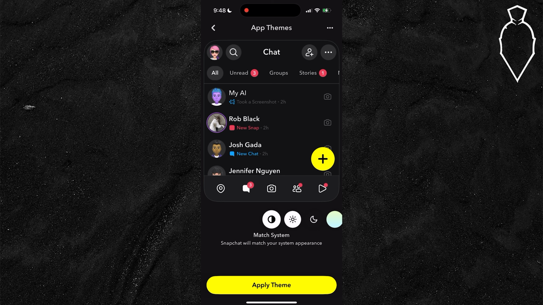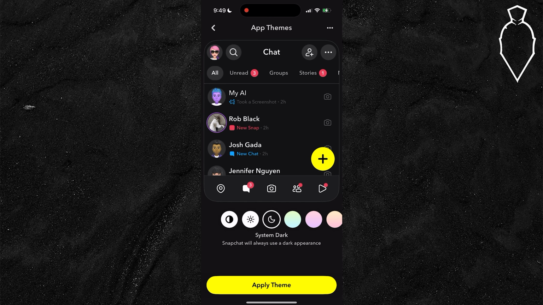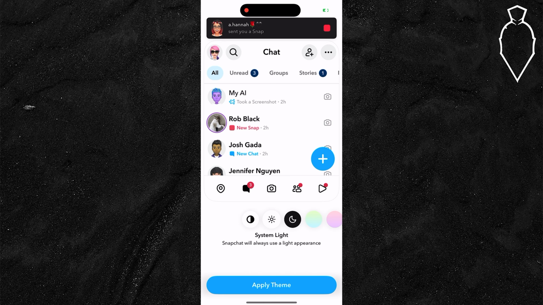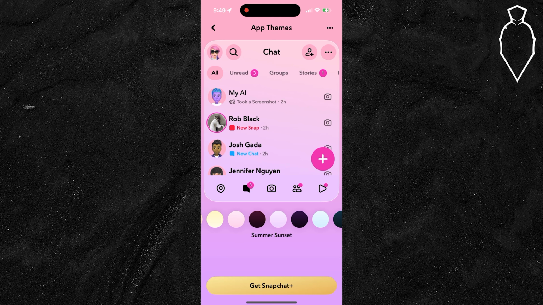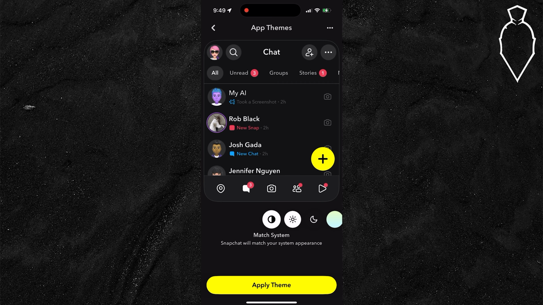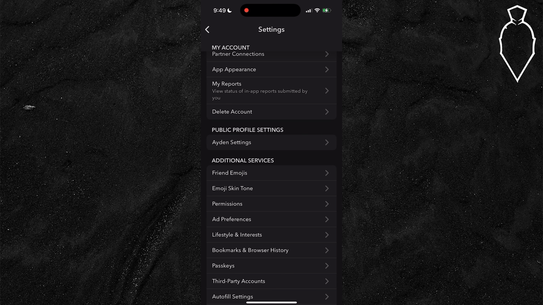Now from here you can select a few different settings. If you want to just make it always dark mode, just go ahead and select dark mode right here. You could even put it on always light, and then on top of that, you can put it on match system, which is what I personally recommend. On top of that, there's all these other themes if you have Snapchat Plus, but obviously I don't have that. But yeah, from here, simply go ahead and apply your theme, and you're good to go. It really is as simple as that.